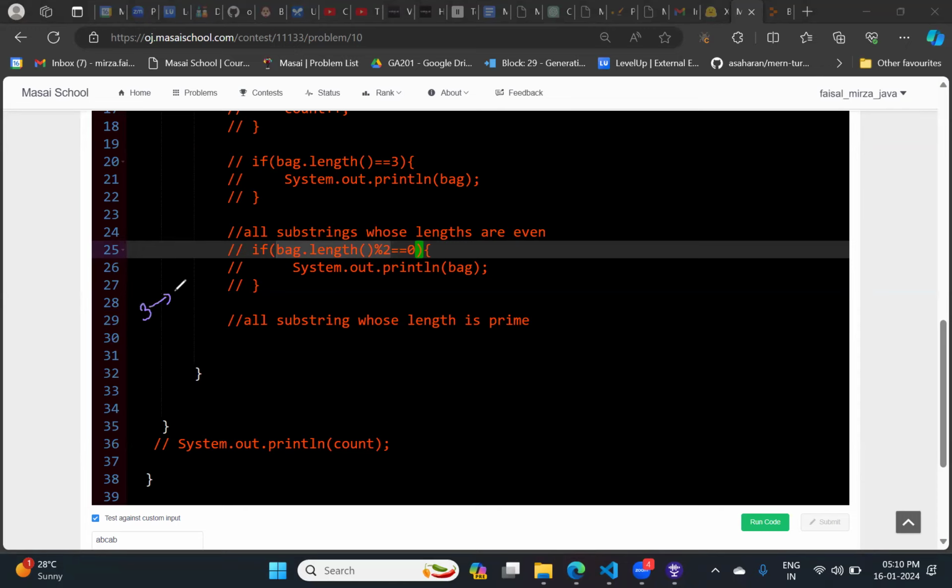Okay, a substring is coming whose length is 3. So what about the 3? Is it a prime number? Yes, sir. So will this condition execute? This is not how you find a prime number. So what is the definition of a prime number, Vishnu? It is divisible by itself and 1. So divisible by itself and 1, right?